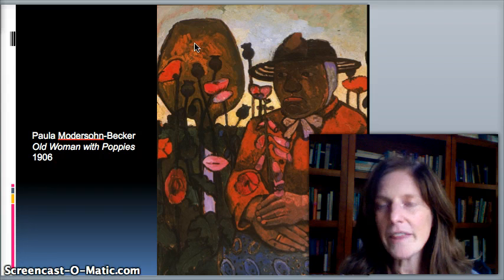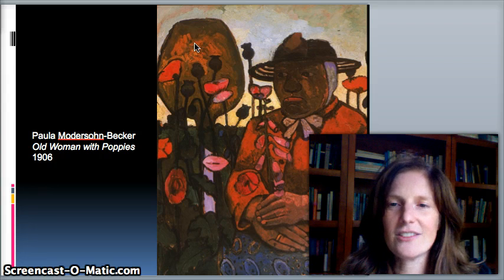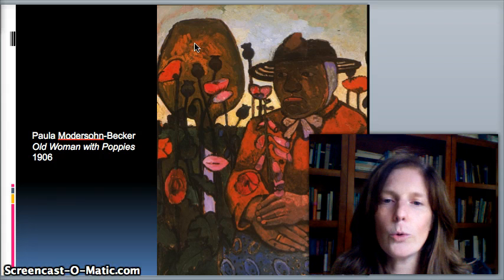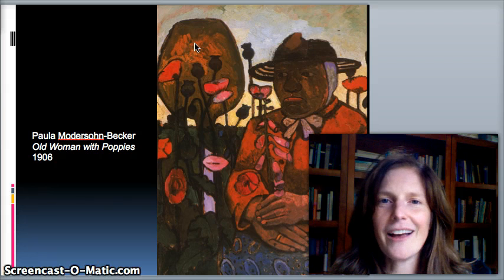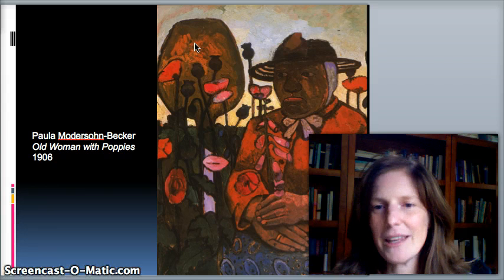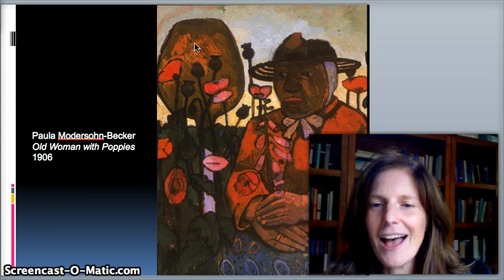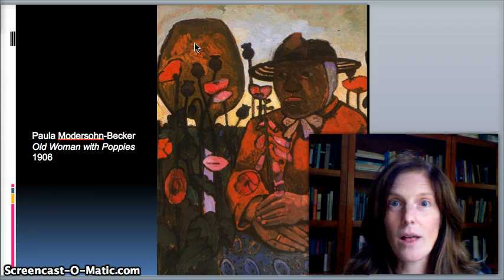And it's not only different because we're looking at a sort of strong and stolid peasant woman who is sitting in the poppy field rather than a sort of girl clad in a white dress who's sort of romantically picking flowers. It's different because of the way Modersohn-Becker paints it as well, okay?